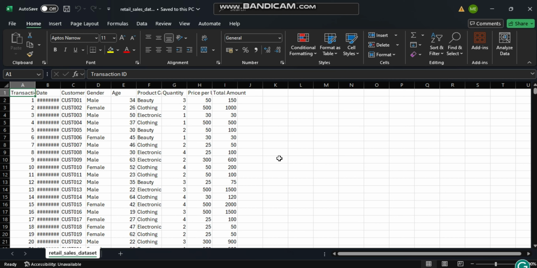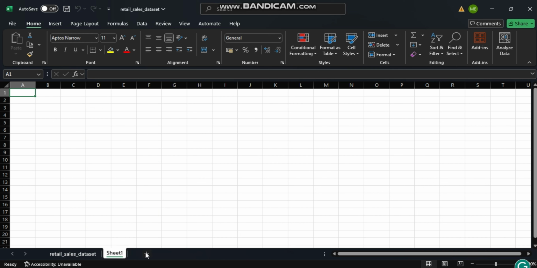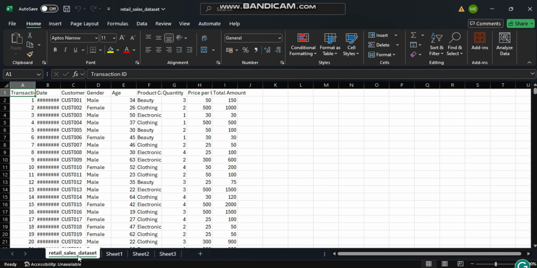Let's begin from what we can see at the moment. So this, what you're seeing here, is called a workbook. And this is a workbook that contains only one worksheet called retail sales dataset. So a workbook can contain one or more worksheets in it.